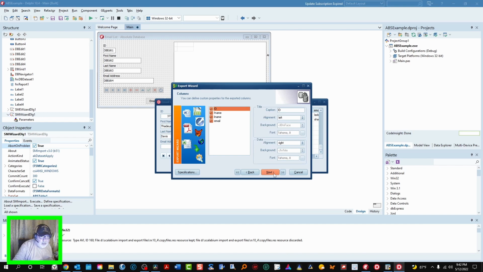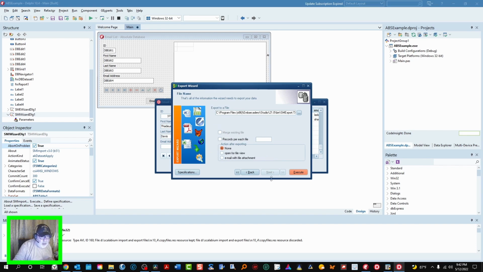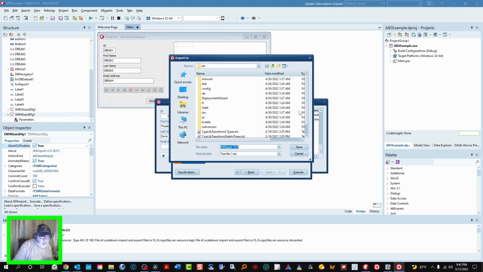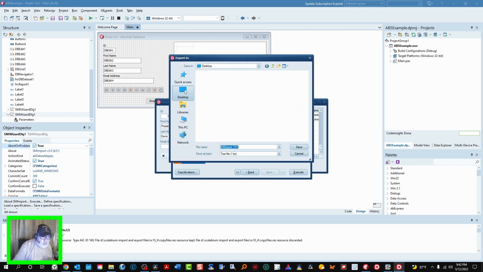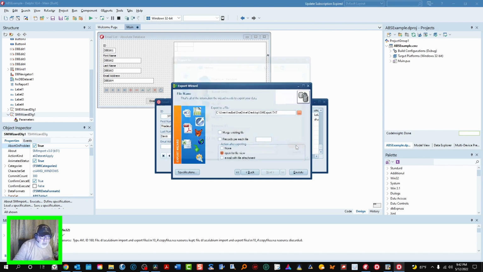And next. And it shows you fields here that you're going to export. And then next. Don't need anything there. Next. Columnar's fine. Next. And we want to open the file for review. And we've got to make this into a writable directory. So what I'm going to do is just put it on the desktop. Save that. And execute.